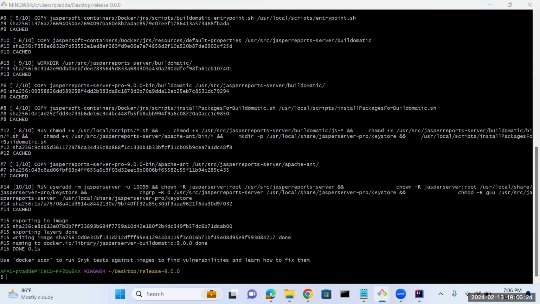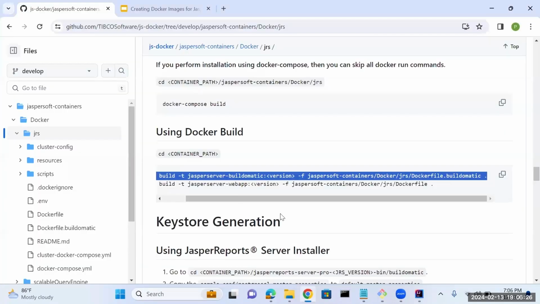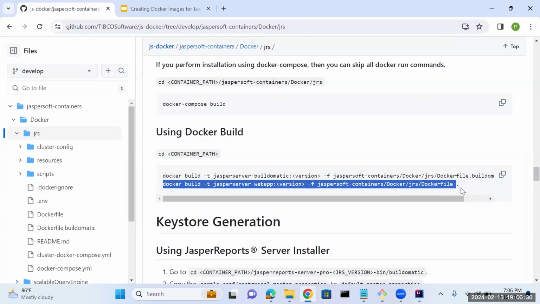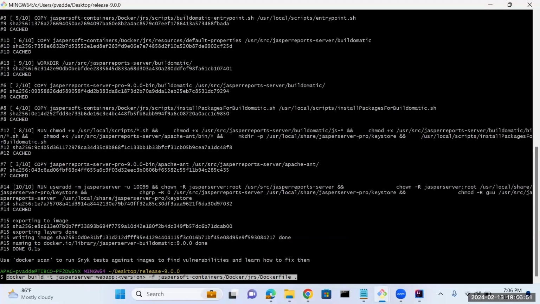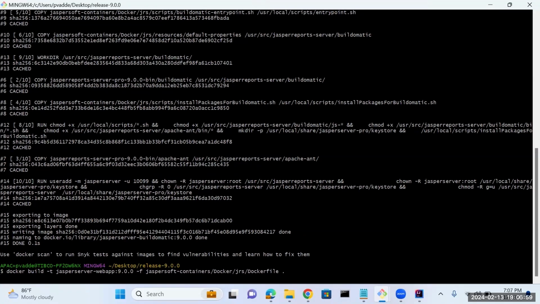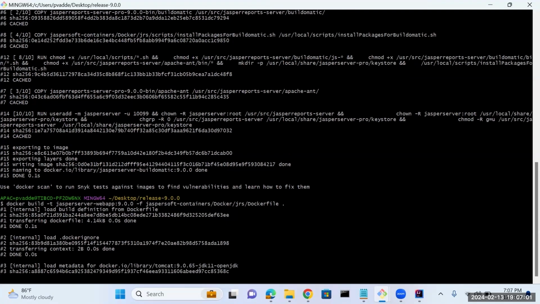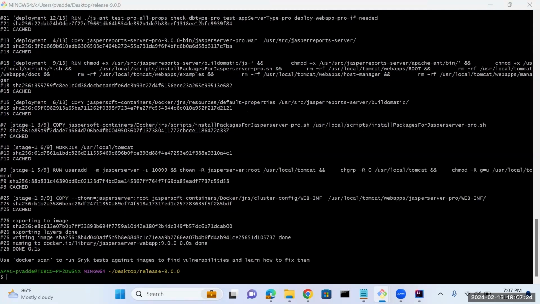Build is done. Let's copy the other command. Same, change the version number. It should be equal to the installer one that you downloaded. This command is used to create the web app image. That's it. Build is done.